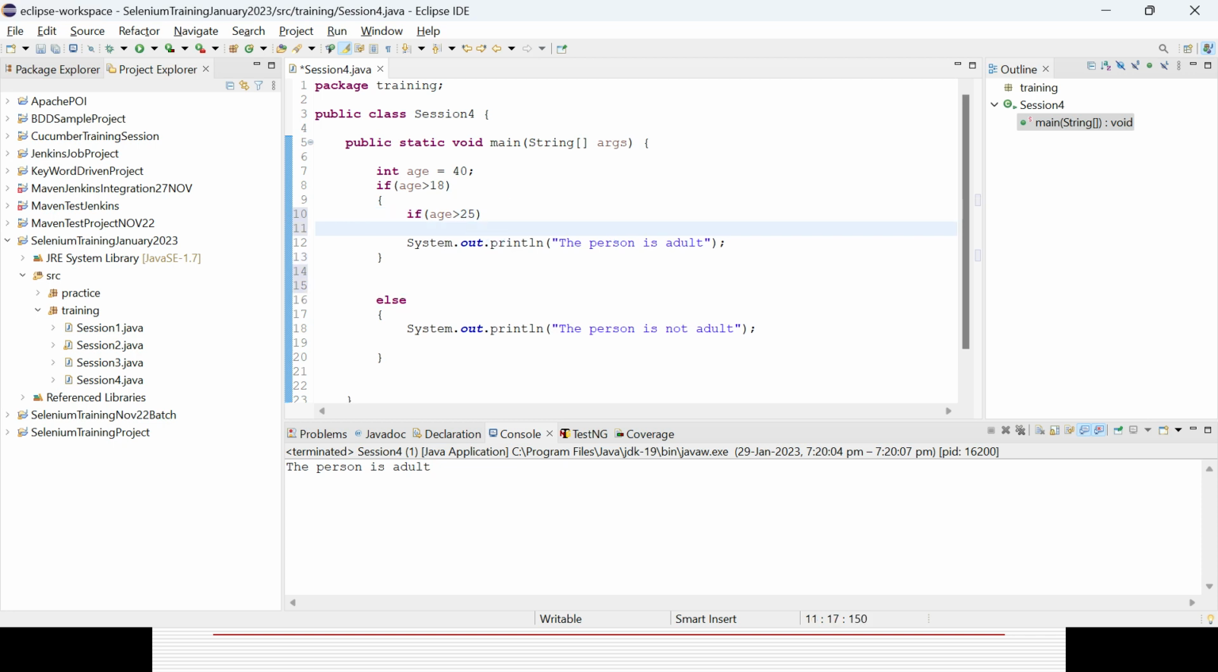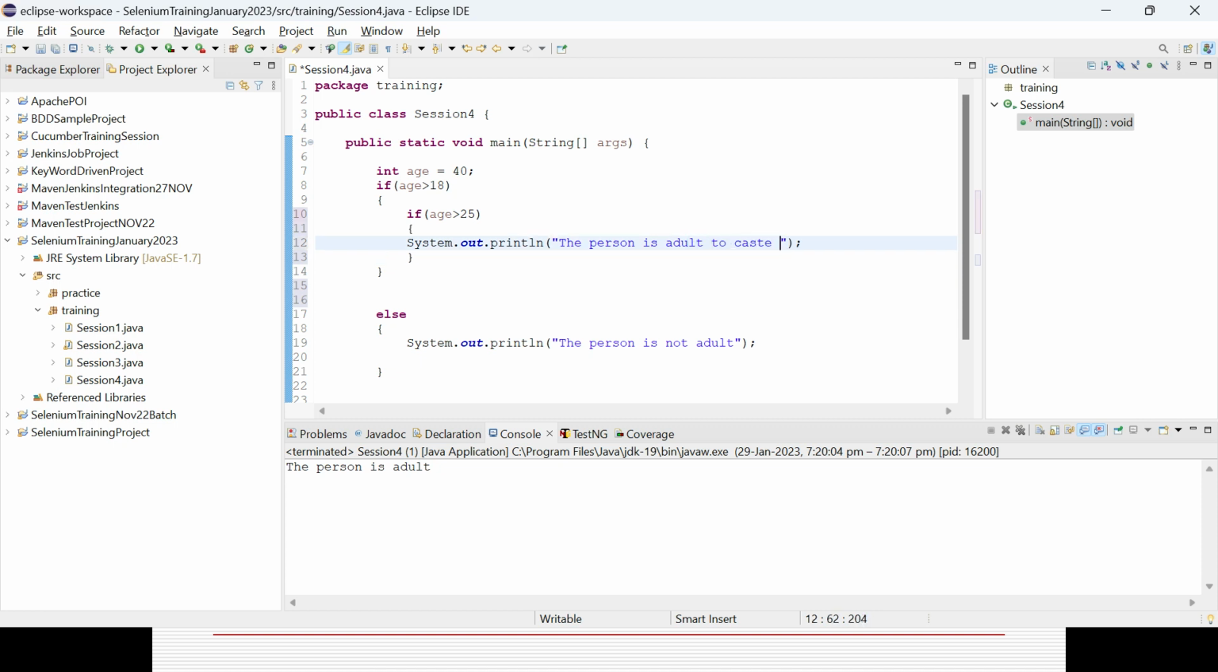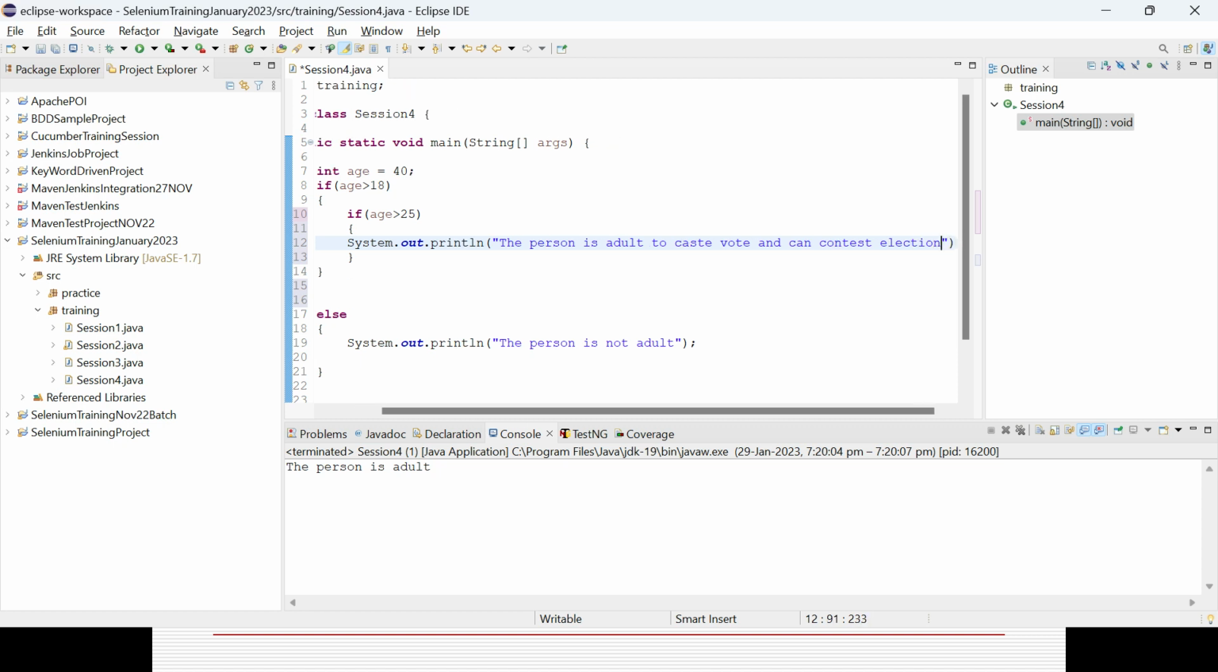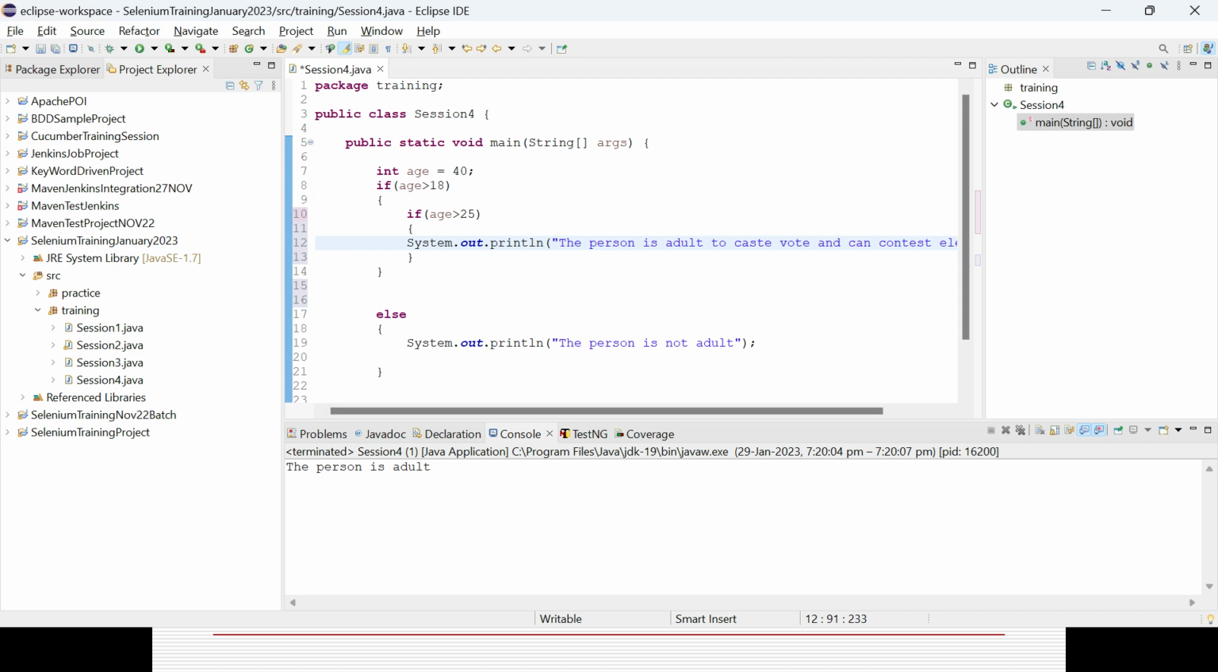So what will happen? I'll tweak the output also a little bit. The person is adult to cast vote and can contest election, right? So in case the person is 18 years old, he is called an adult and he can cast his vote in any election, any country. But for a few countries the norm is that you can cast your vote, but only if you are fulfilling some age like 25, then you can also contest the election. So that is the other condition I am giving.